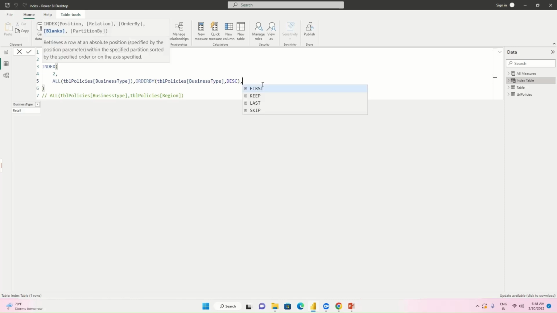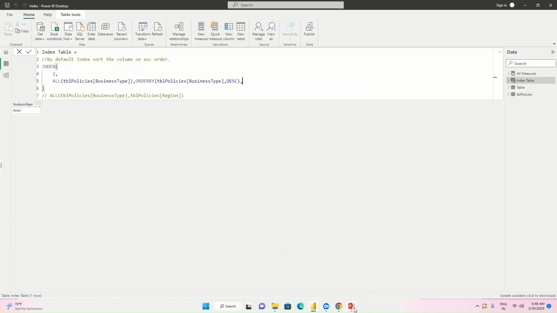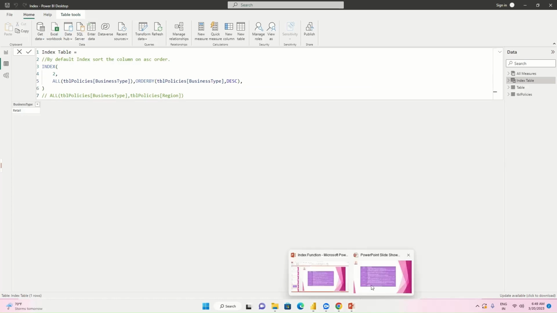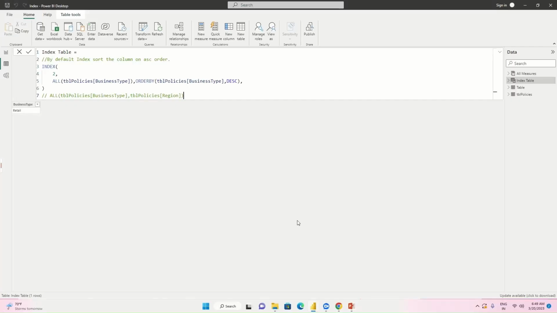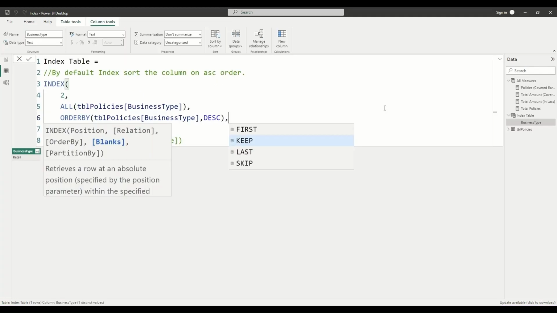In this parameter you can see we have four options: first, keep, last, and skip. As of now, if you go through the definition, currently the only supported value is keep, that is what index uses by default. The rest of the options are not working. So that is the reason I am going to skip this parameter, because as of now it is not in use. So we can leave this part.